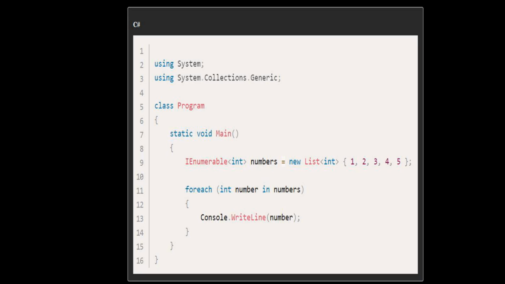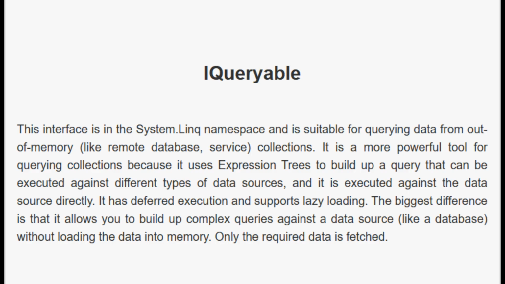Now let's discuss IQueryable. This interface is in the System.Linq namespace and is suitable for querying data from out of memory, like remote database service collections. It is a more powerful tool for querying collections because it uses expression trees to build up a query that can be executed against different types of data sources, and it is executed against the data source directly. It has deferred execution and supports lazy loading.